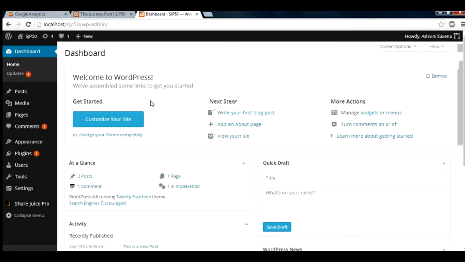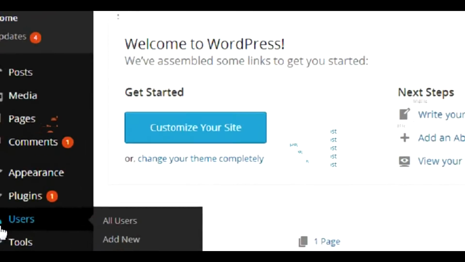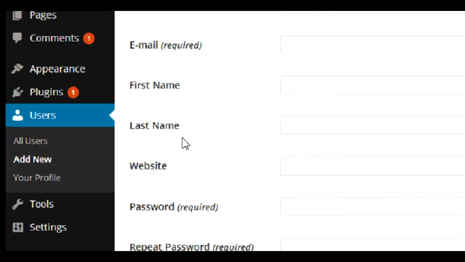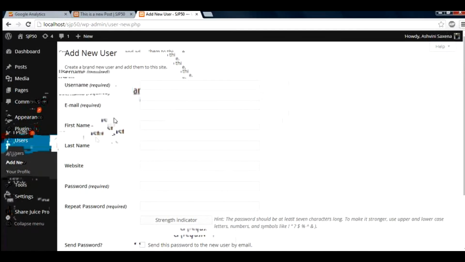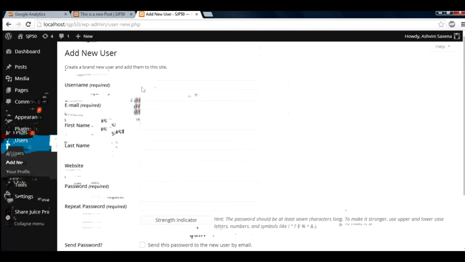So here, if I just want to add a new user, all I need to do is go to the Users menu item and from there go to Add New. Once I have this, you can see that I have a screen that has a lot of information. All I need to do is add some user information to that.